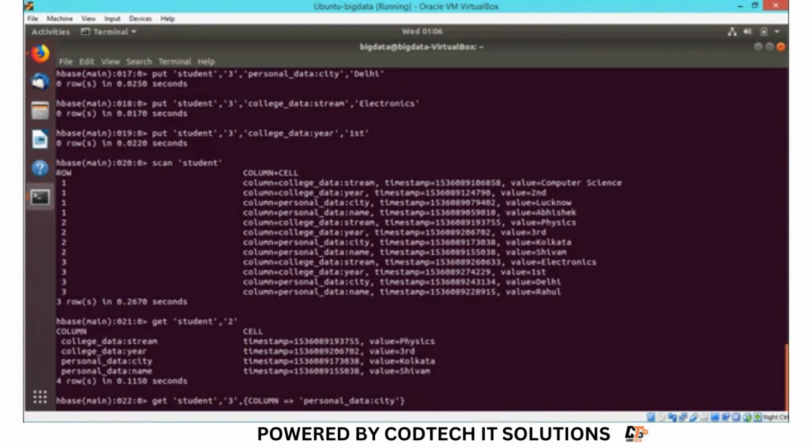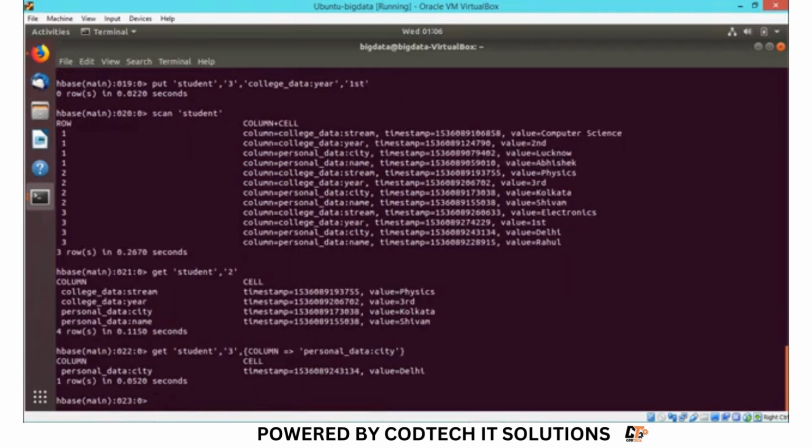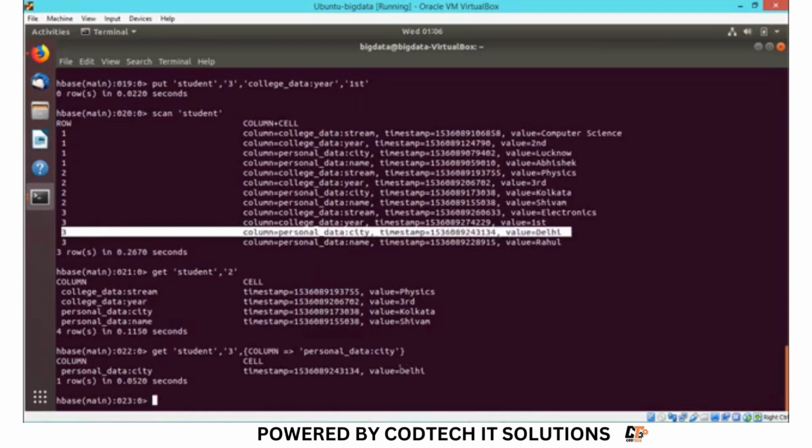So get student 3 means for the row number 3, for the third student, and for the column we're going to have only the personal data colon city. So if I press enter, what value are we getting? The value we are getting is Delhi, because the third student has the respective city as Delhi. So that has been picked up. It is picking up the data for the third student.